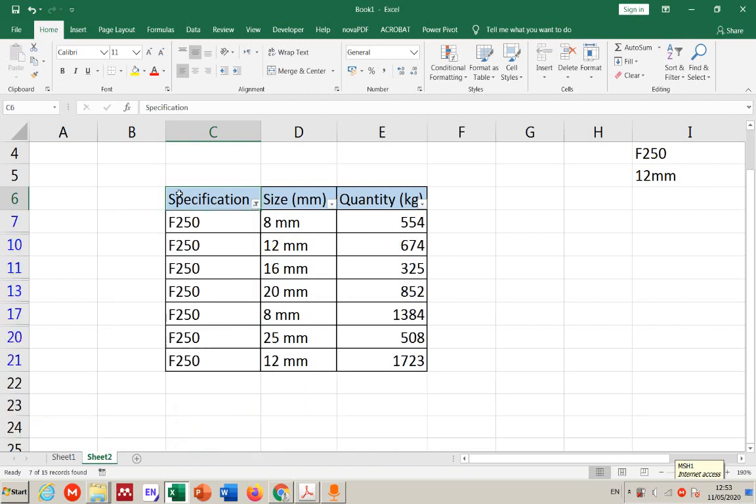Press OK. Look, I only see F250. The data hasn't been deleted, it's just not shown. Look here: 7, 10, 11, 13, 17, 20, 21. The rows in between are hidden. So I can see only, okay, look, I can simply read those that are F250. Can I do sorting over here? I can still do sorting. Yes, I can still do sorting here.